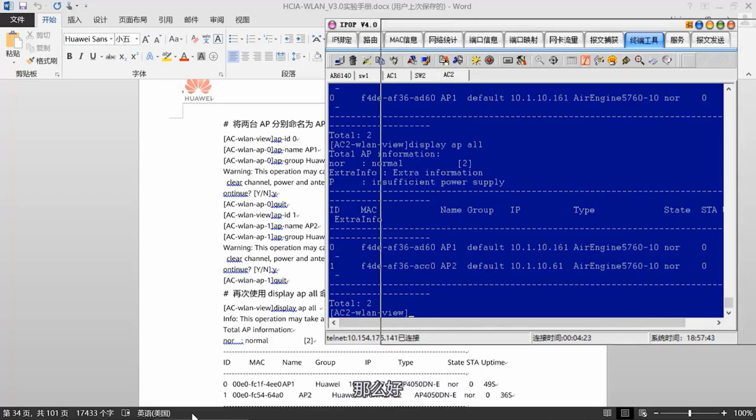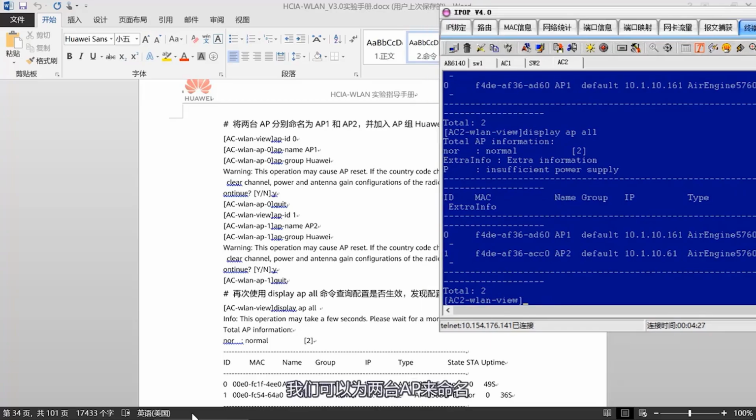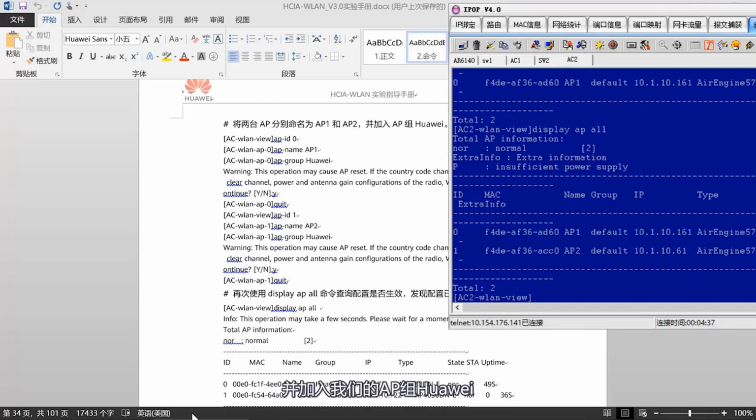This will take a little while. Our second AP's address is 61. Both are in the same subnet. Okay, now both APs are online. We can name both APs and then add them to our AP group, Huawei.